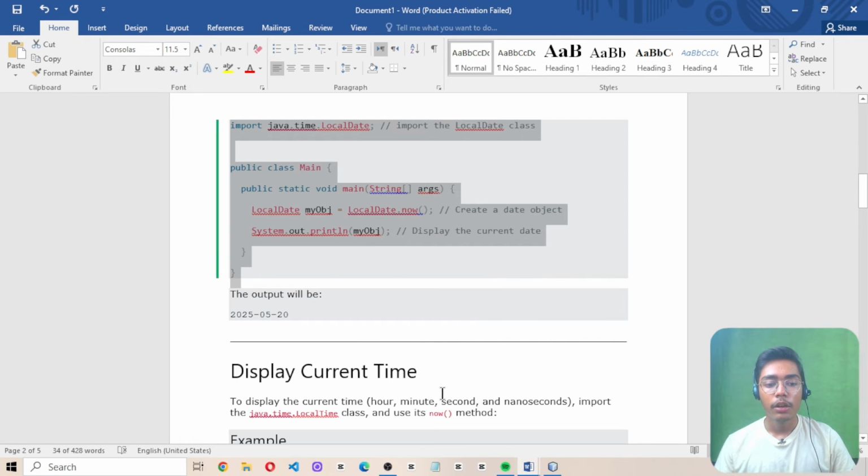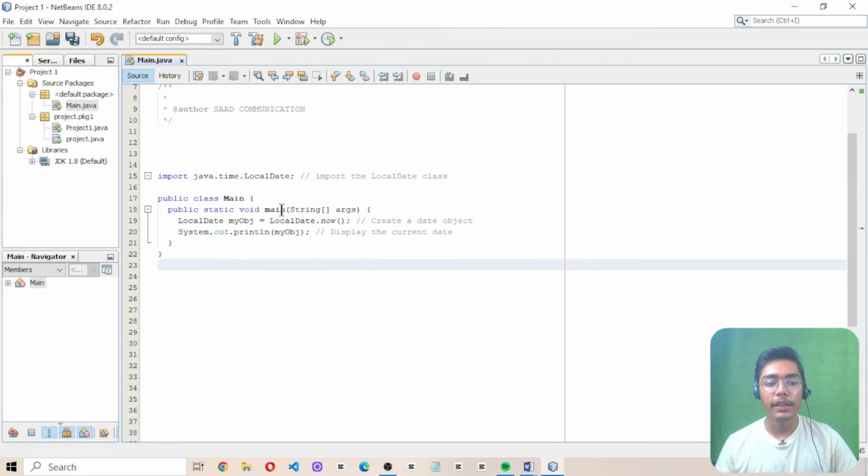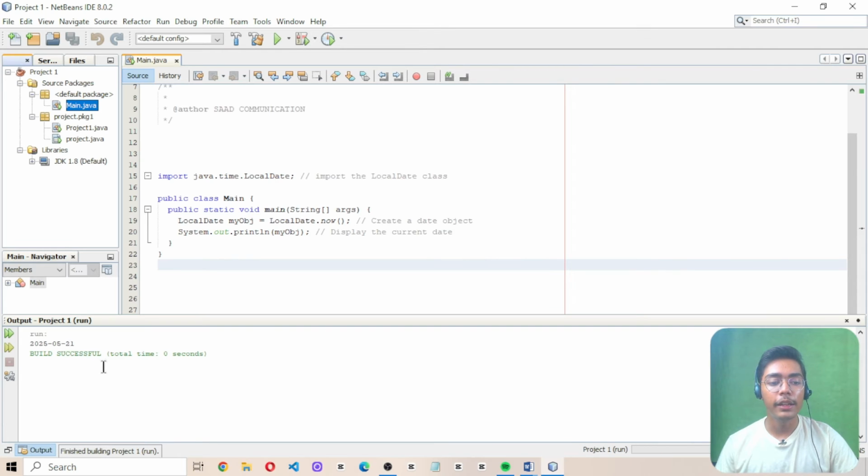Now if I copy this here and move to my NetBeans IDE and paste this, and now if I run this by pressing right click and run, you can see the output we get will be the date which we are having. You can see it is showing me the date as I am having right now. It's saying 21 May 2025, and this is the latest date which we are having right now.